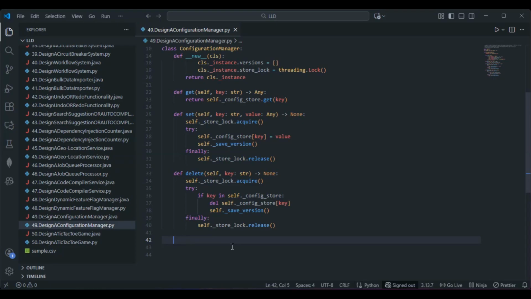Next, we are left with save version, rollback, as well as finally one extra method named export, accordingly with the UML diagram. And let's add one more method named show versions. We should be able to show all the versions as well. For that also, let's write the method.